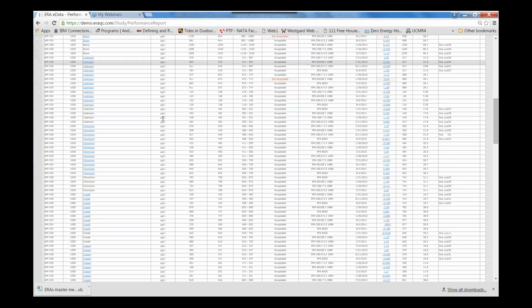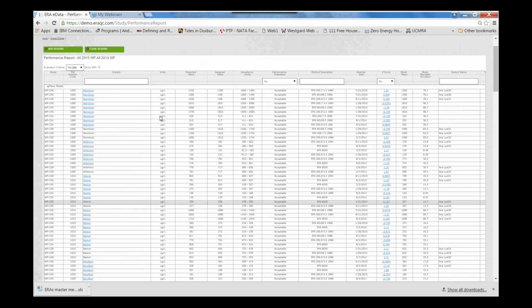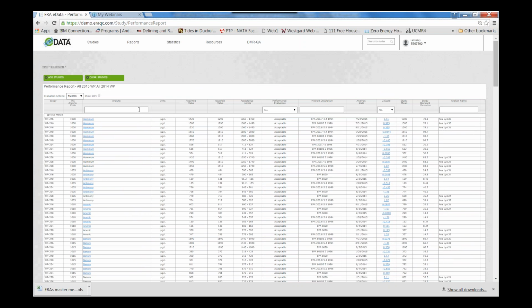We've got a lot of information displayed on this page. We've reported a lot of analytes for the studies that we participated in. So to make this a little bit more manageable, because I'm really just concerned with lead, I'm going to use the analyte search here, and I'm just going to bring up lead.